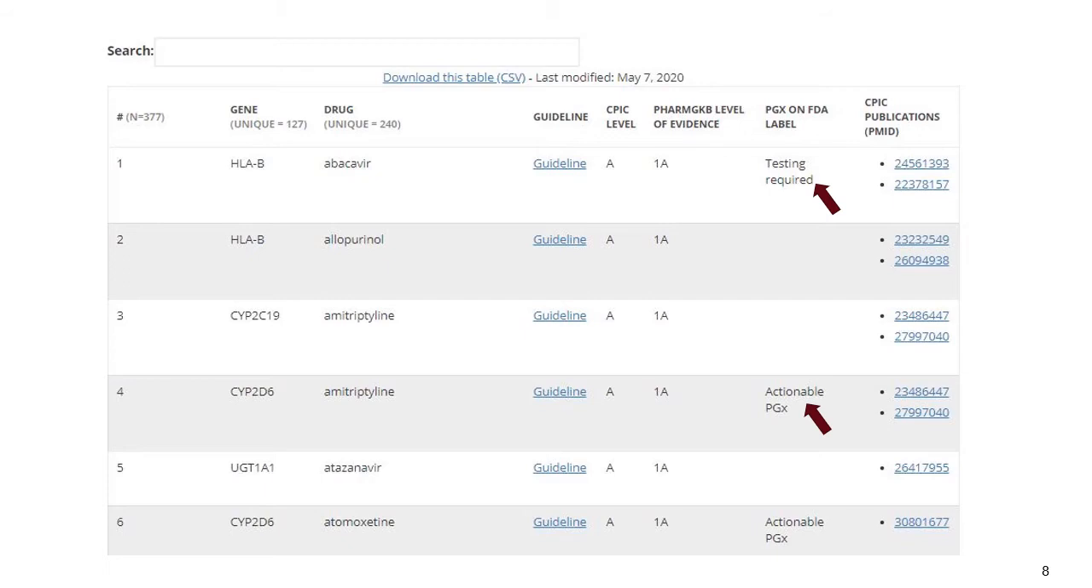Versus if you look at amitriptyline, this is just showing that it's not necessarily required. However, performing pharmacogenomic testing would be really important in this patient because it would give you information that has guidelines that match with it, so that you are able to actually make a recommendation based on the results of the pharmacogenomic testing.